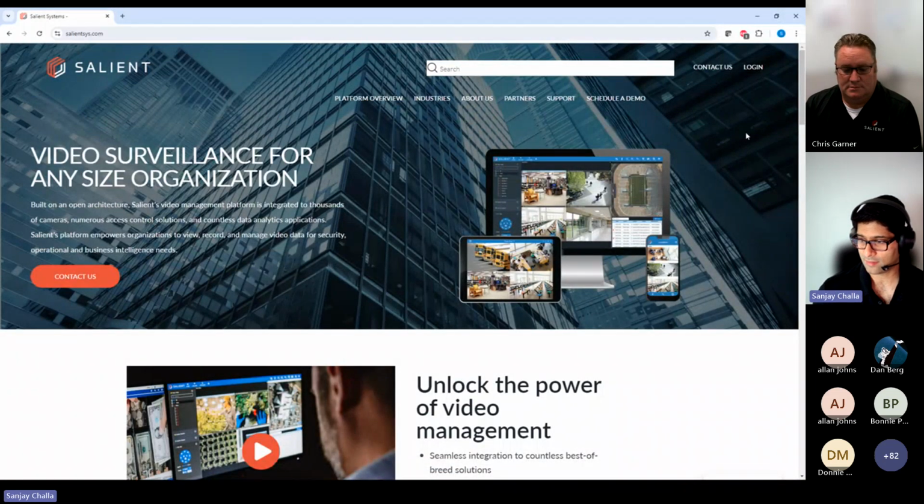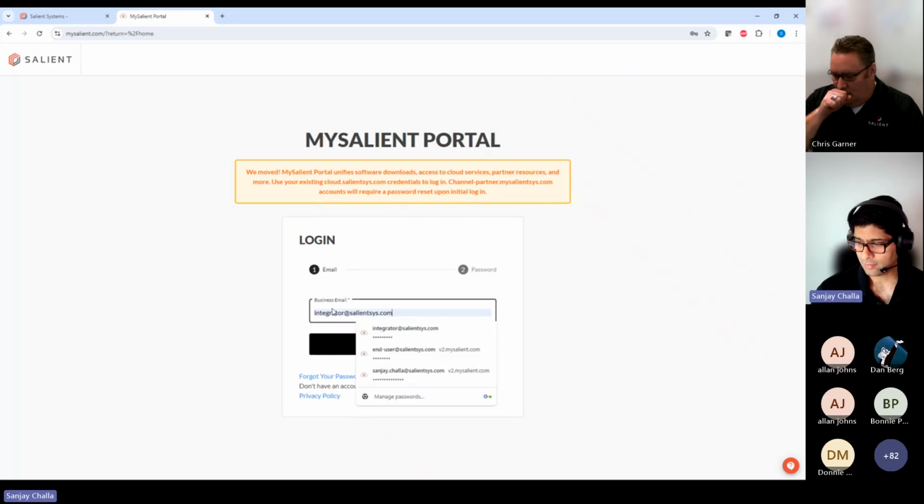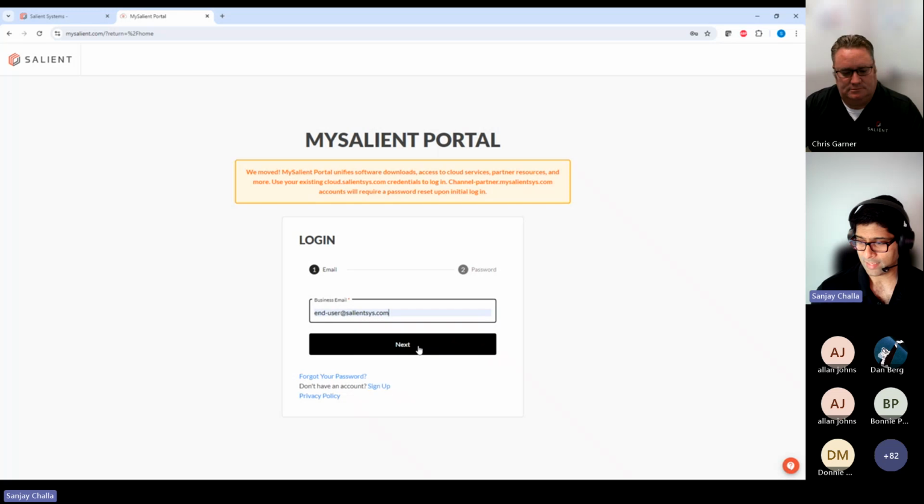Wonderful. So this journey is going to start actually on our homepage, census.com. I'll go click login. By the way, this is exactly where you would go to create an account if you haven't already created one. You'd create a MySalient portal account. It's the same thing that would allow you to register a deployment. And what I'm going to do is I'm actually going to log in as the end user here. The integrator experience is similar, but slightly different.